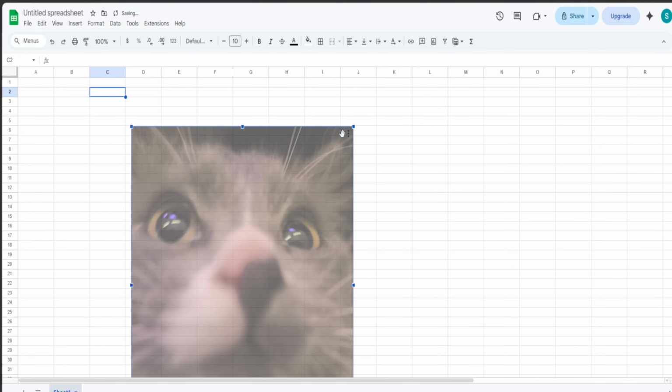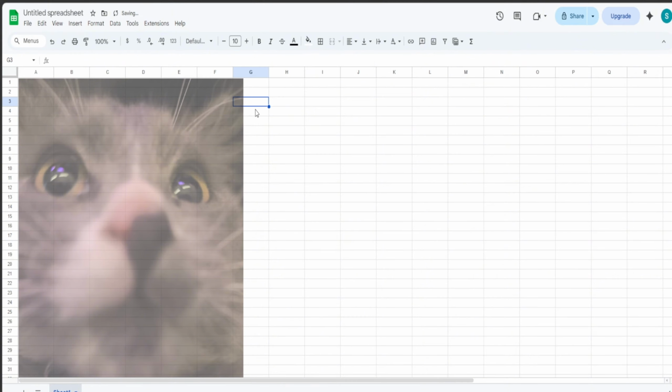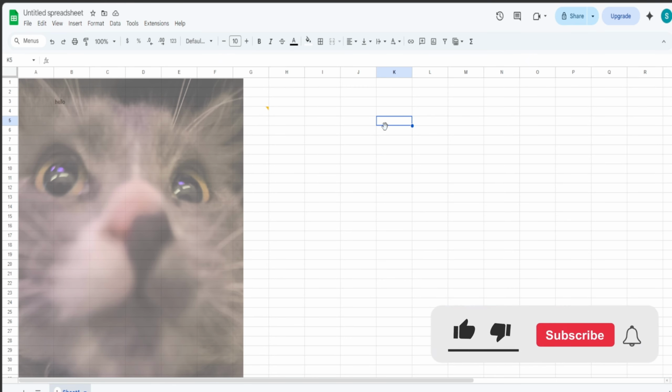So you can move it wherever you want, you can still resize it from here, and then that's pretty much it. You can still see the text over the image, say hello, and there it is. So those are some options you can try if you want to set the background image in Google Sheets.